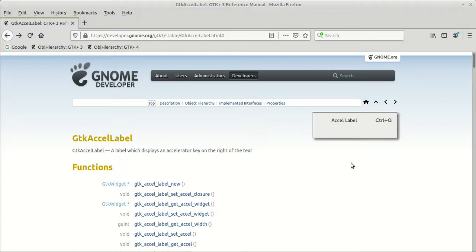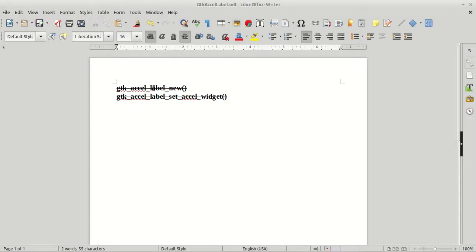Guys, my name is Michael and welcome to the third tutorial of our GtkAccelLabel. Until now we saw how gtk_accel_label_new works together with gtk_accel_label_set_accel_widget.